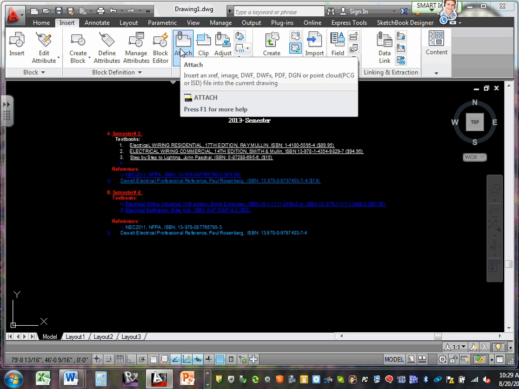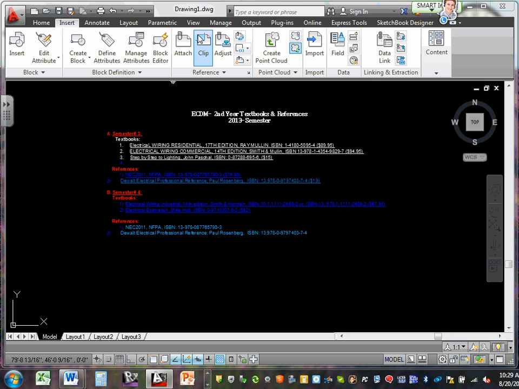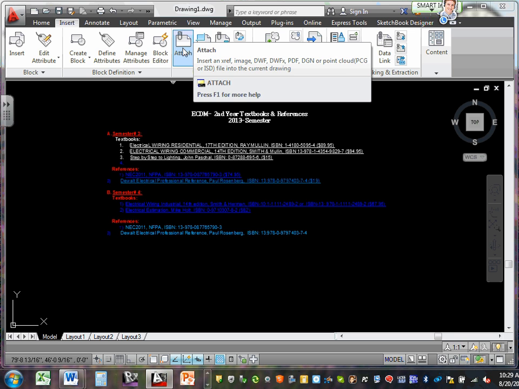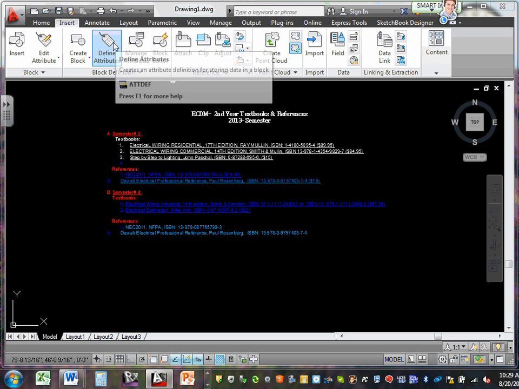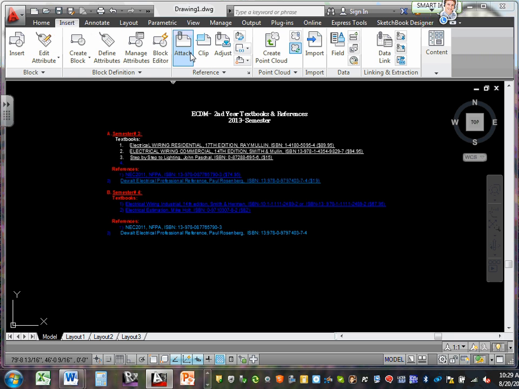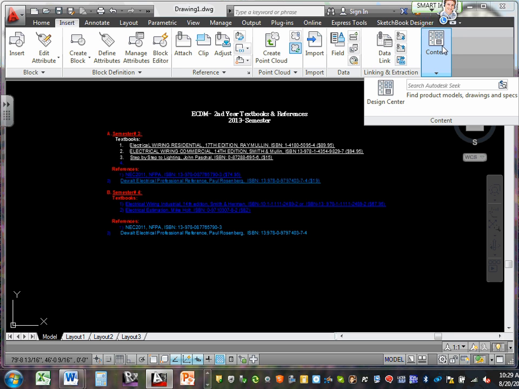If you want to write yourself a note, for insert, we use it mostly to attach an X reference. A background from the architect so we can work on it, or a title block that we want to frame our drawings with. So that's probably the most important function here, attach. There's a couple of other things, attribute and so forth, but attach is the function that we use a lot.